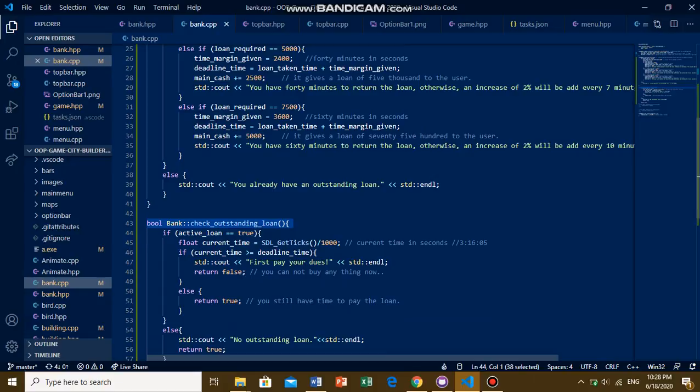If there is an outstanding loan and the amount becomes very large, it will give you some warning messages. But if you fail to fulfill your dues and debts, the game will essentially be over, and it will show that you are bankrupt. So essentially we are working on this aspect of the game.